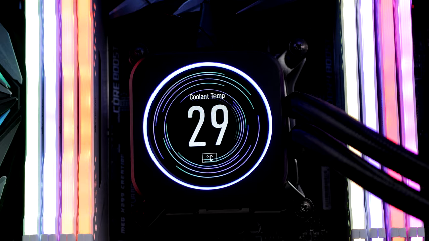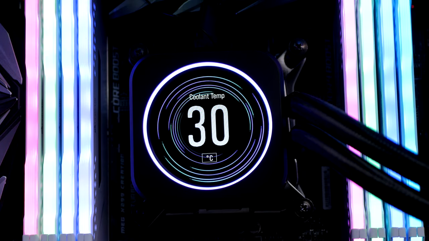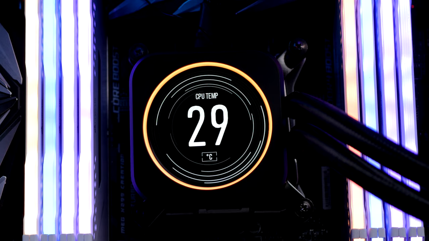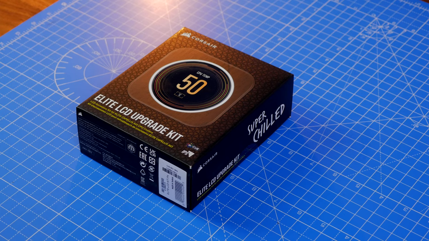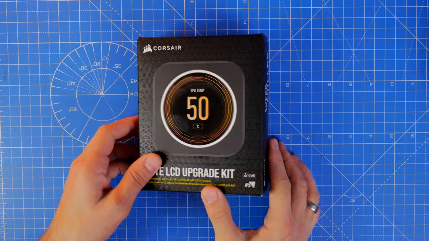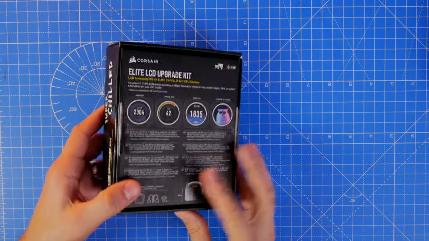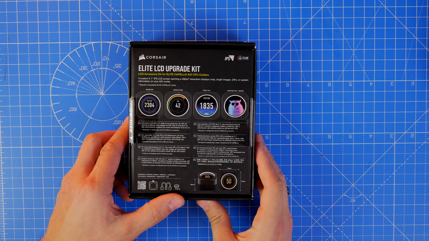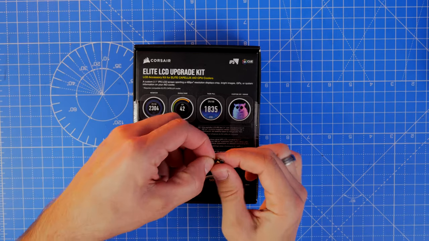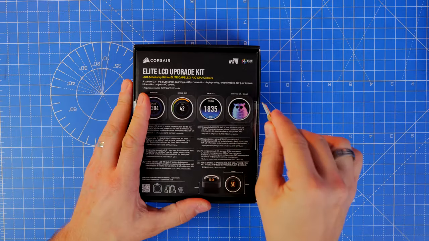it so you can have GIFs or temperature readouts on the screen of your cooler, and you can see these things at a glance. And the good news is this upgrade is really easy. So you can purchase an Elite LCD upgrade kit that I'm about to unbox and show you how to install. And the process for installing is dead simple, and that is part of the joy of it.